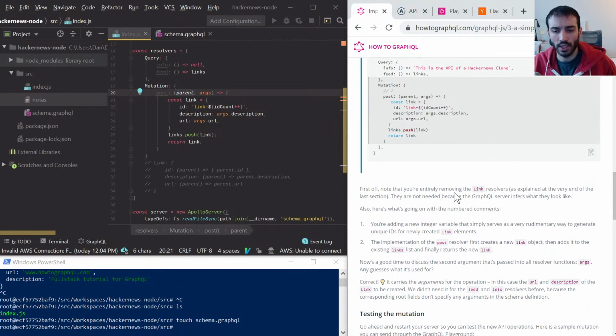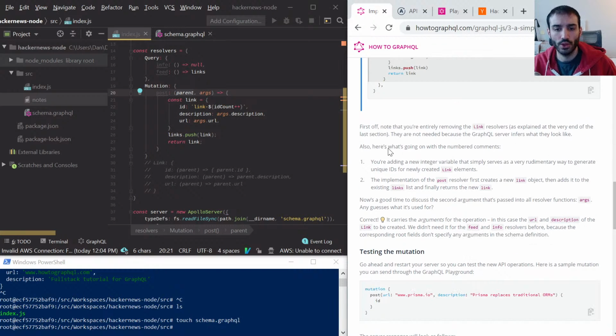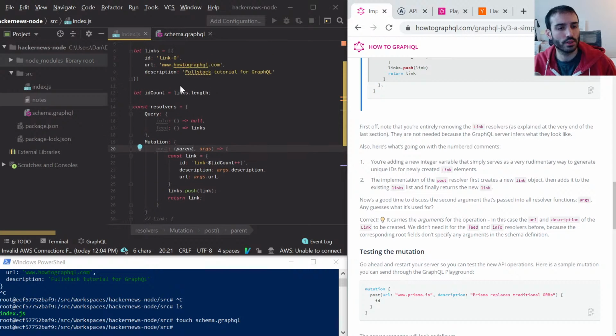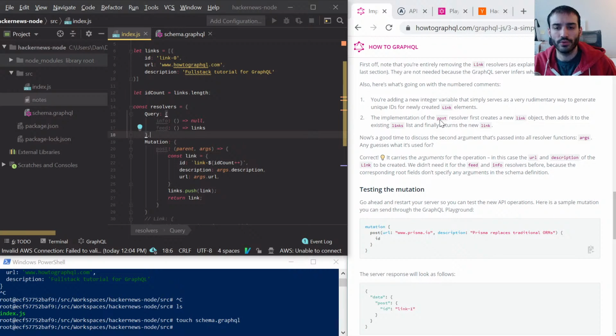First off, note that you're entirely removing the link resolvers as explained below. Yeah, so I just commented those out. They are not needed because the GraphQL server infers what they look like. Also, here's what's going on with the numbered comments. Number 1, you're adding a new integer variable that simply serves as a very rudimentary way to generate unique IDs for the newly created link elements. That's what this thing is. The implementation of the post resolver first creates a new link object, then adds it to the existing links list, and finally returns the new link. That's obvious, but what is going on here?